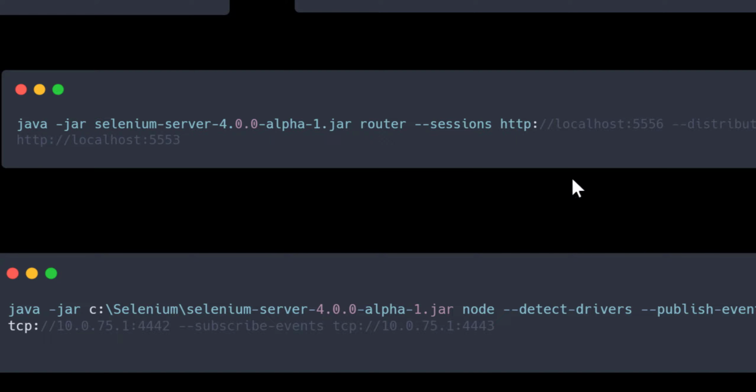Then I need to run the Selenium server itself in a standalone mode. For running Selenium in standalone mode, all I need to do is download the jar file, which I have already done. So I'm just going to do java -jar of the Selenium Alpha 1, and then I can put standalone. But if you want to see what other options or commands are available, you can see there are commands like distributor, hub, node, router, sessions, and standalone. The one we're going to use this time is standalone. So I'm just going to do that and hit enter.